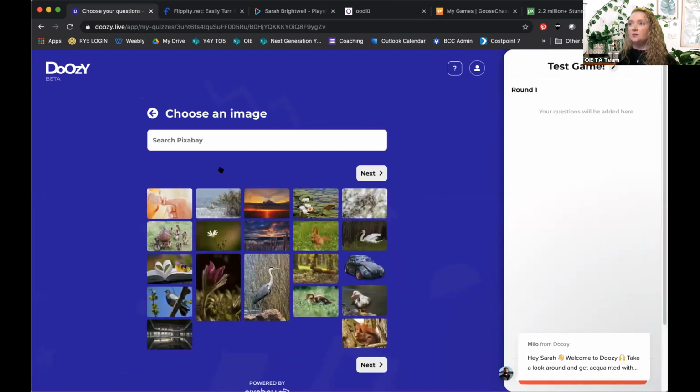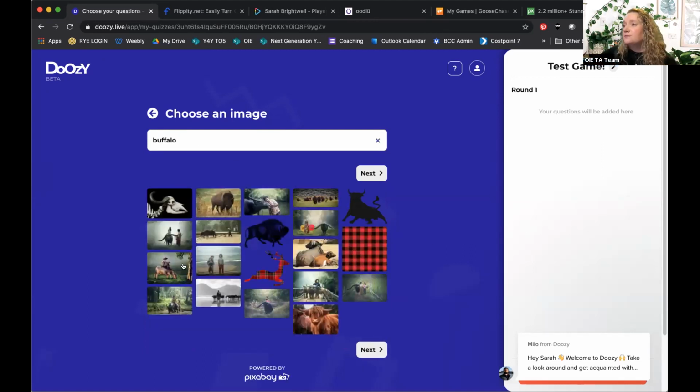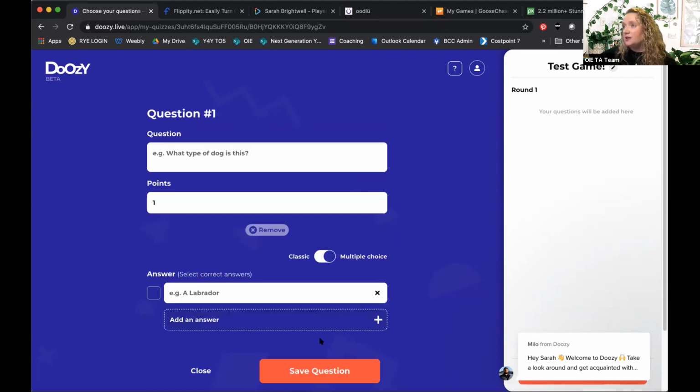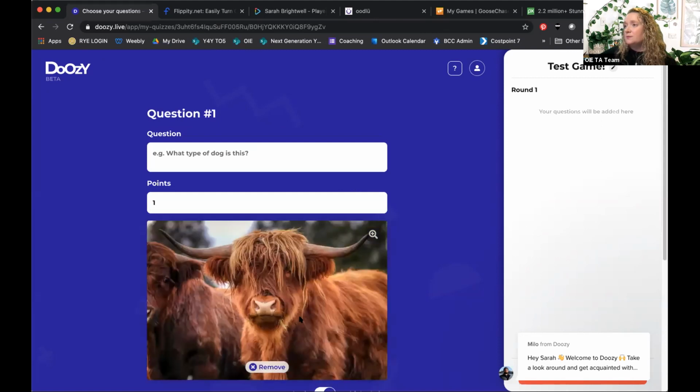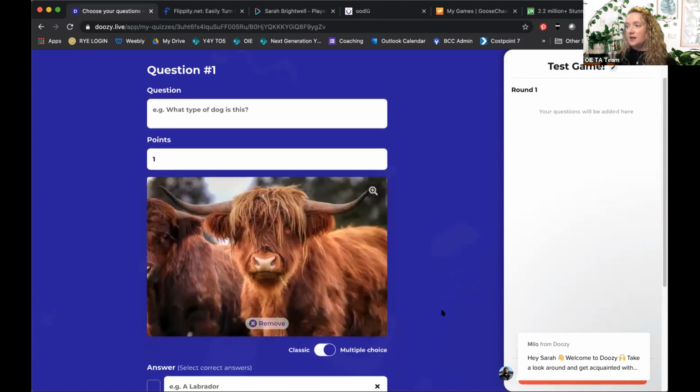So when you click that, notice it's going to search for you. So if I want a picture of buffalo, well, let's see. I kind of like this guy because he's pretty hairy. He's pretty cute. So I can add him in.